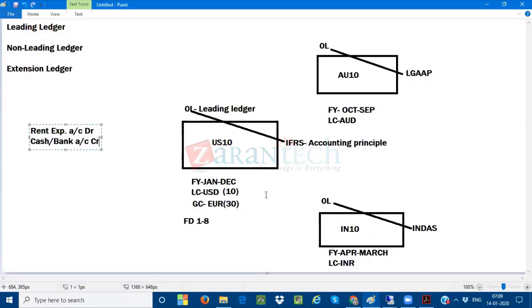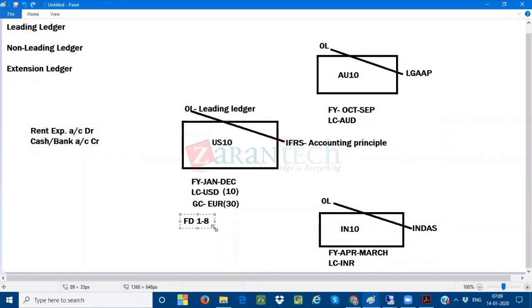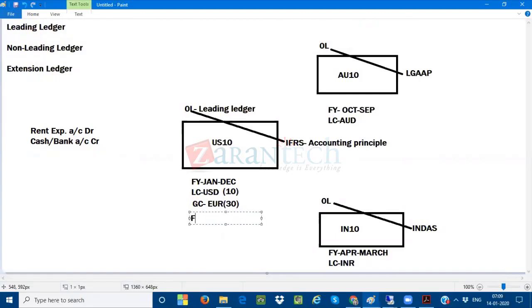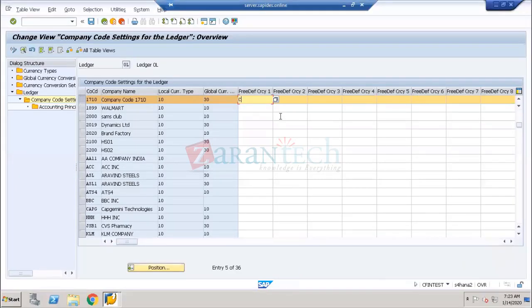Very, very important. Now, I'm going to come to the 8 freely defined currencies. I'll remove this 8 and put it here like this. For FD1, I'm going to be using JPY, Japanese yen. For the second freely defined currency, I'm going to take AUD. And the remaining 6 I'll keep empty. I will not update anything. C1 is for the AUD and C2 is for the Japanese yen. And 10 is the USD and 30 is going to be called my euro.